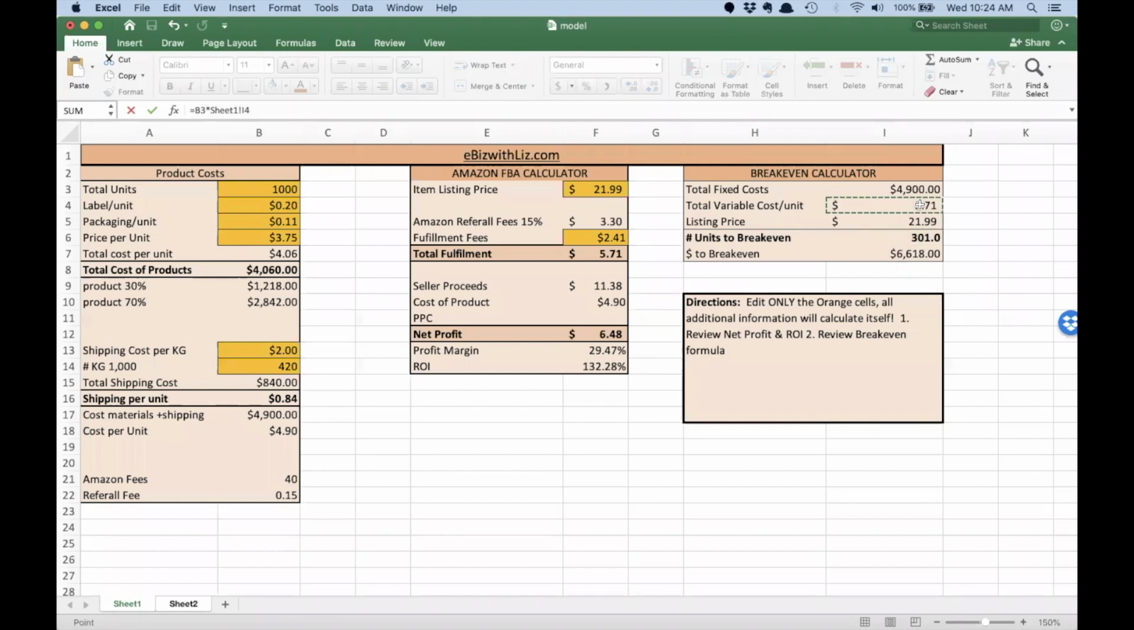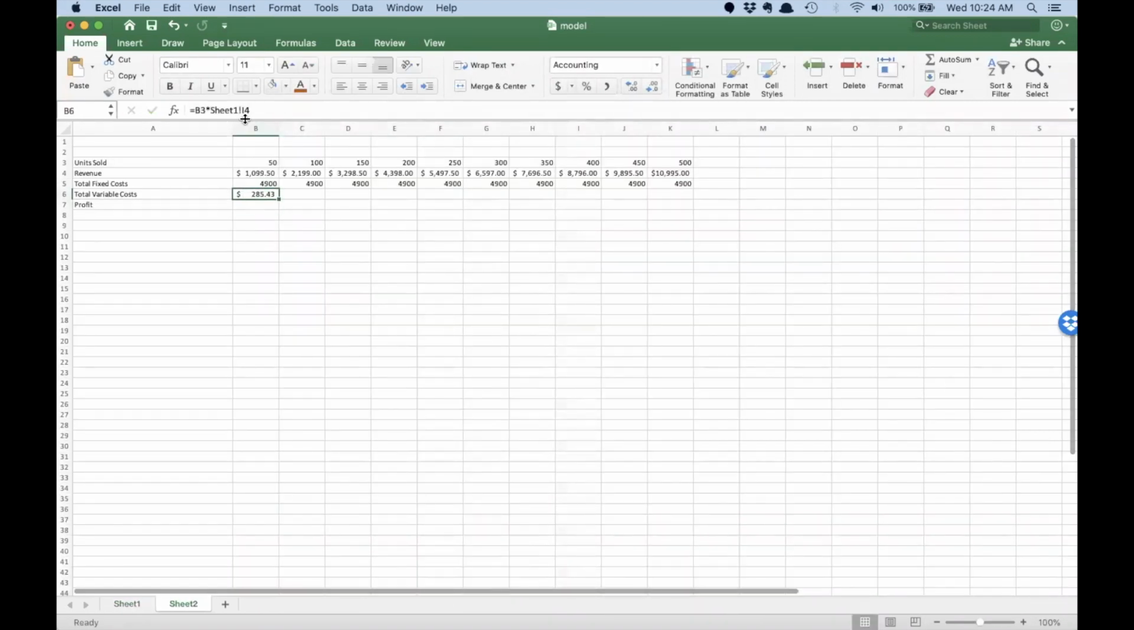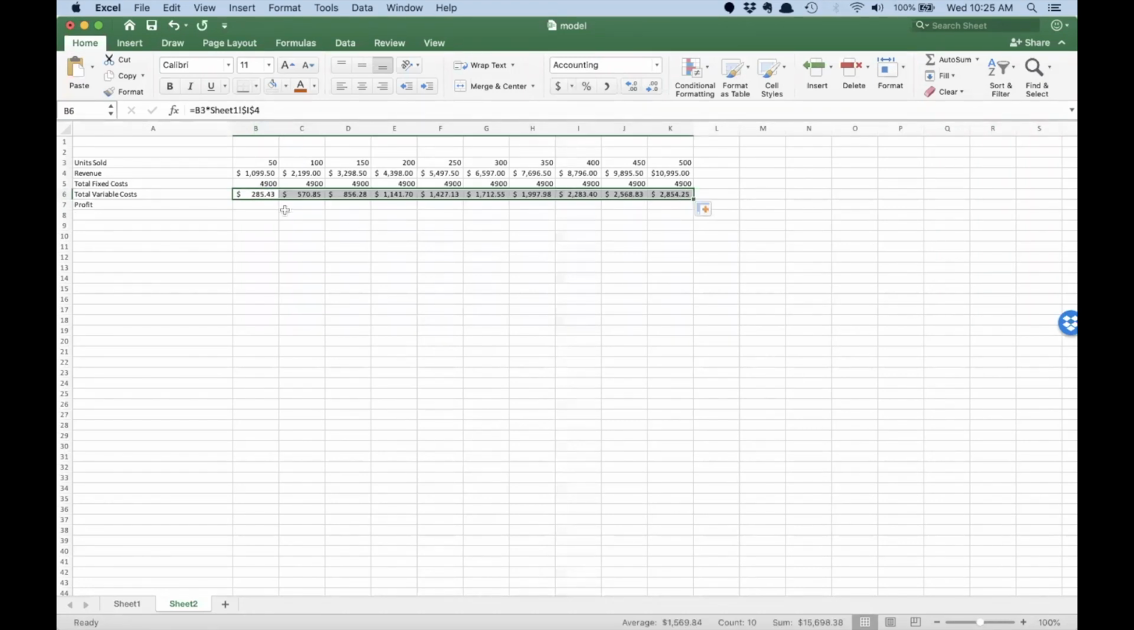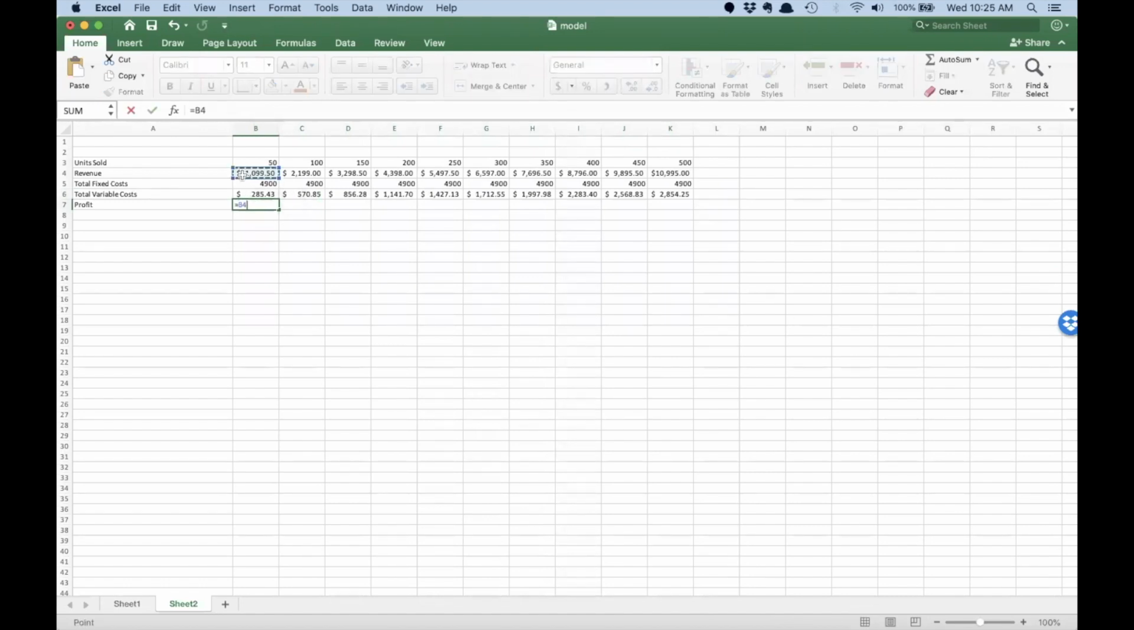That's going to be equal to this 571 on the break-even calculator on this side. So let me go ahead and click on that. Again, what I need to do is make it so that 571 doesn't change as I drag this across. And here we can see the variable cost changing over time. To calculate my profit, what I need to do is say it's going to be equal to my revenue minus my fixed costs plus my variable costs.